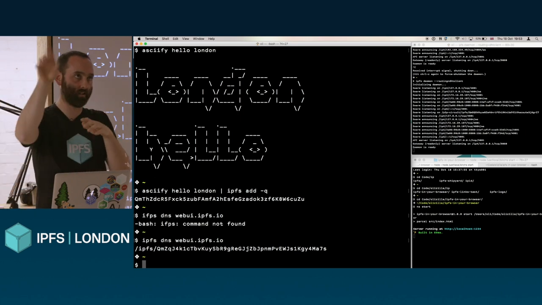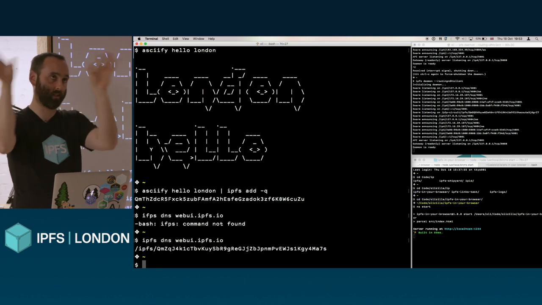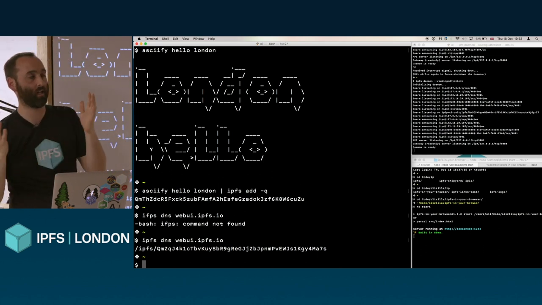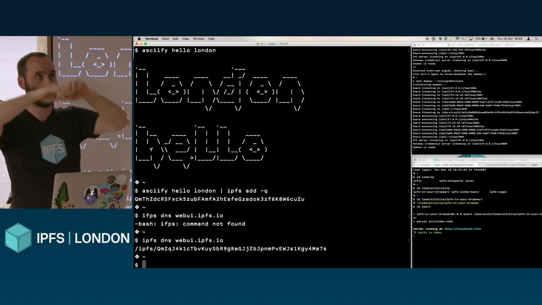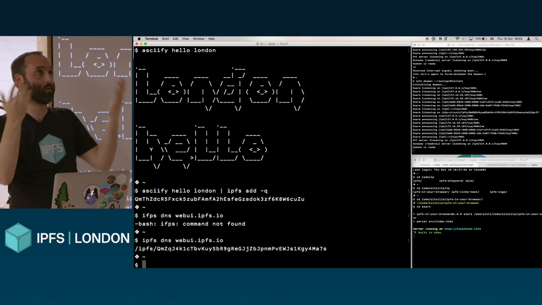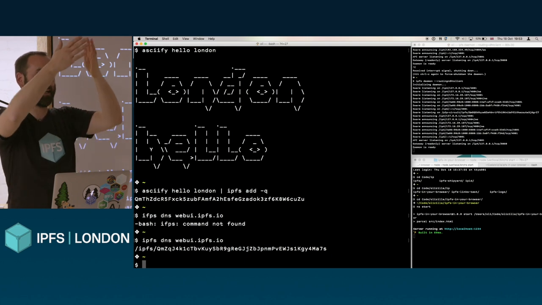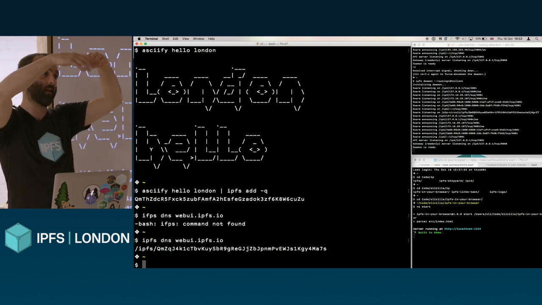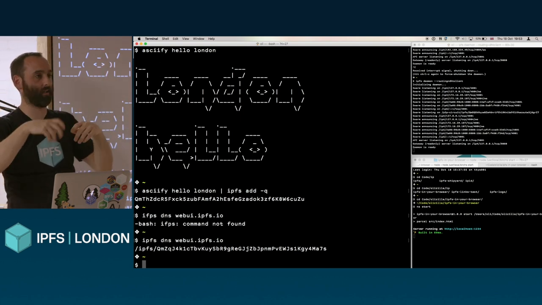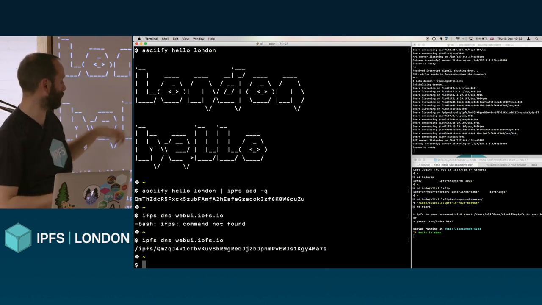So then when our CI service does a build, we merge to master, we have a script that just tells our DNS provider to go and update that TXT record. So what happens for people who don't run Companion is that it then hits our HTTP gateway and it will find the content on the network and serve it. If you are running Companion, Companion will just redirect to this.